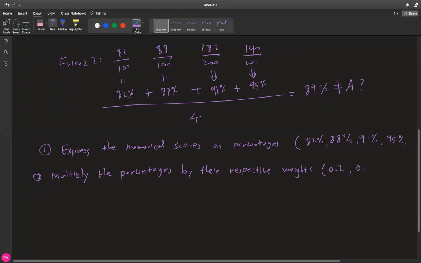25% is 0.25, and the 35 is 0.35. And make sure you do this in decimal. And simply, we're going to add them all up. So what's going to happen is you take 20% of the weight, or in other words, 0.2, and you're simply multiplying by 82% and add the 20% by 88%, and you continue on.